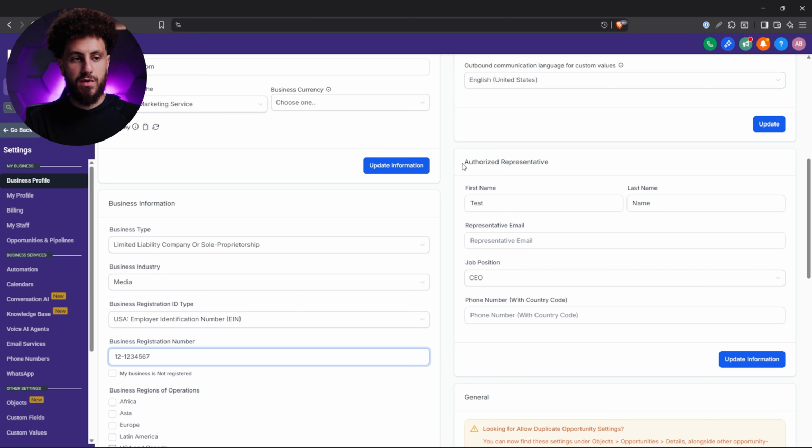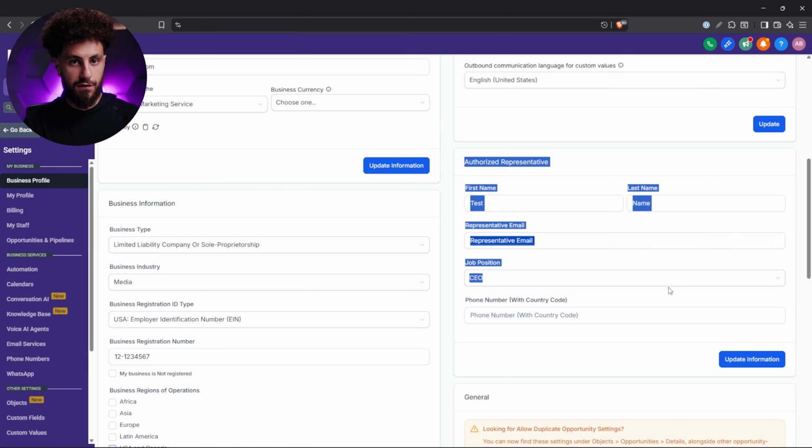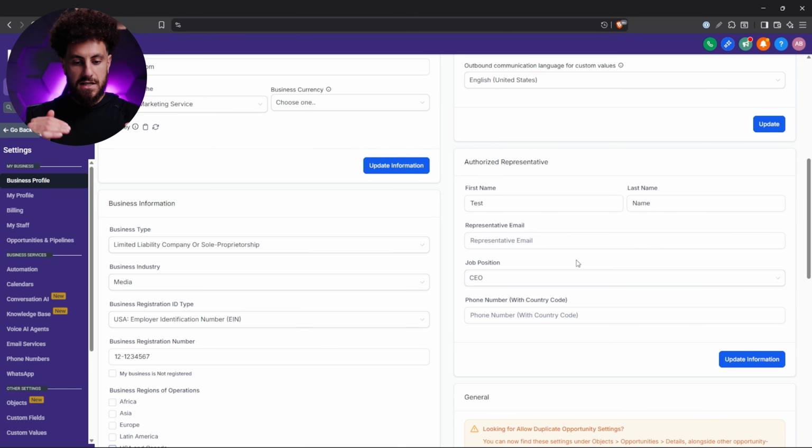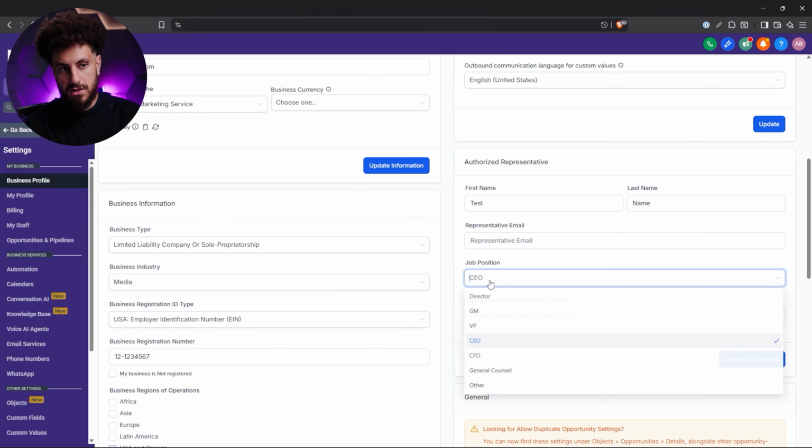Next is the authorized representative. If you want the highest chances of getting approved for A2P, this would be the person that has their name on the company, so whenever they get a letter from the government, it's addressed to this person. When they submitted their company corporation, it was under this person's name. That would give you the highest chances. Whoever's name you end up choosing, either the owner of the company, the manager, the front desk, the employee, you have the best chances with the actual owner, although I've definitely seen success having a manager of an office put in their information, and it still works fine. You have job position right here: CEO, director, GM, general counsel, or other.